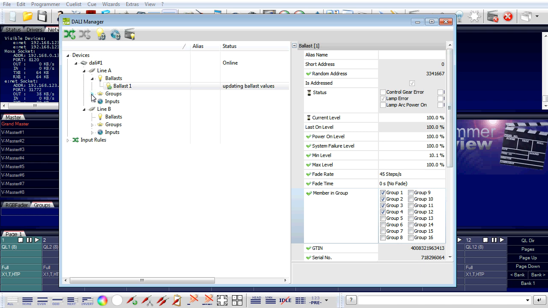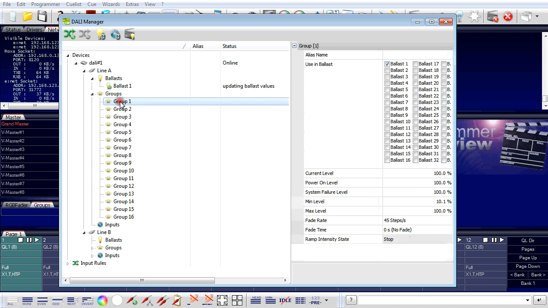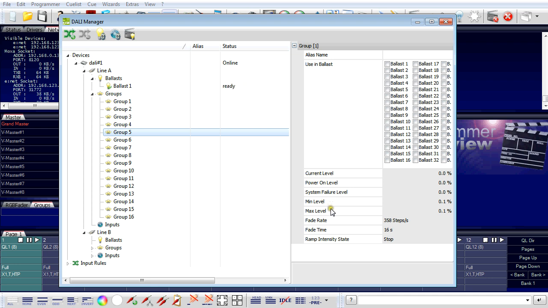I have also another view for the groups here. I can set properties for ballasts that belong to a certain group. I can also set here a minimum value, a maximum value, a fade time, fade rate. And there is no ramp function at the moment running in the group or in the ballast.